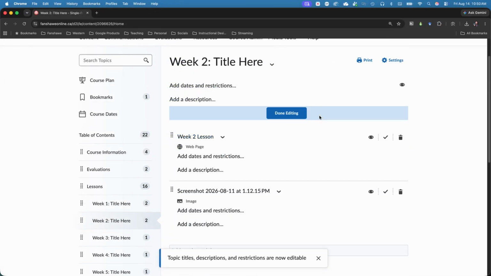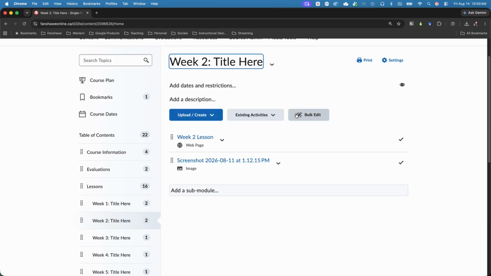Finally, Bulk Edit allows you to access the edit properties in place for all of the content on your screen. Choose Done Editing when you're finished.